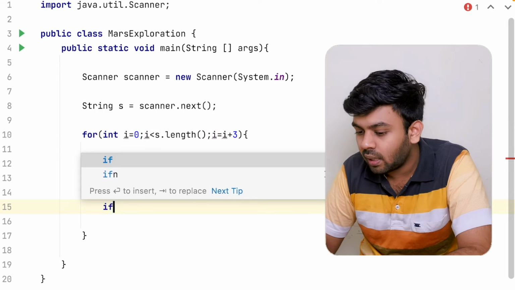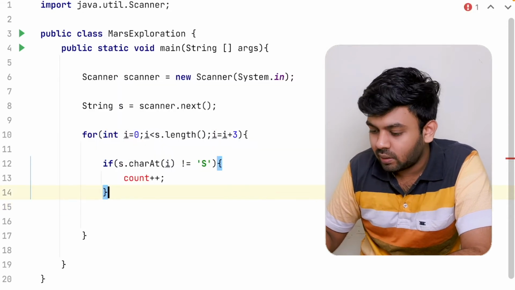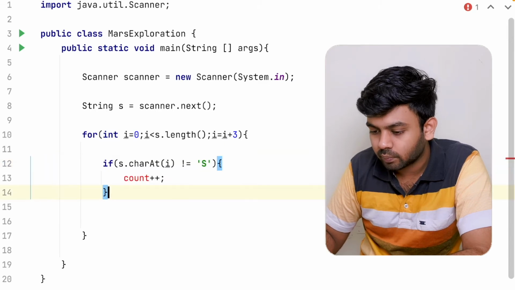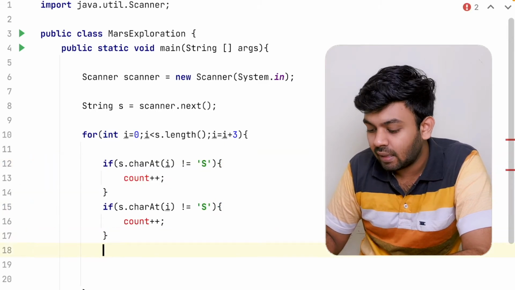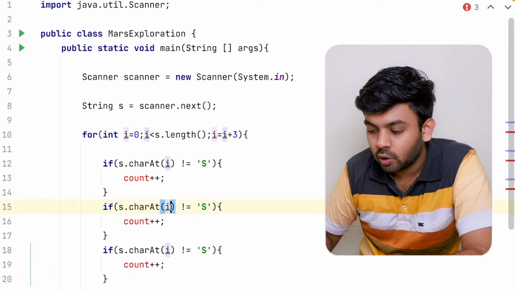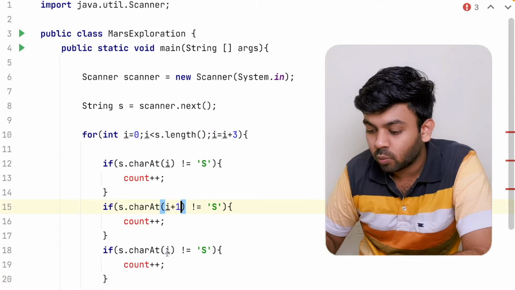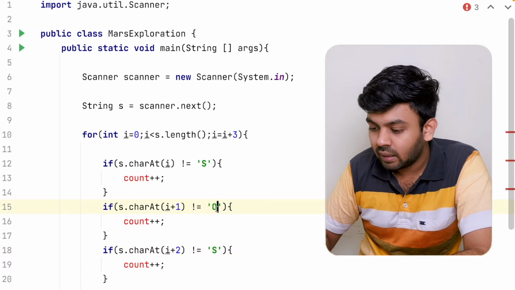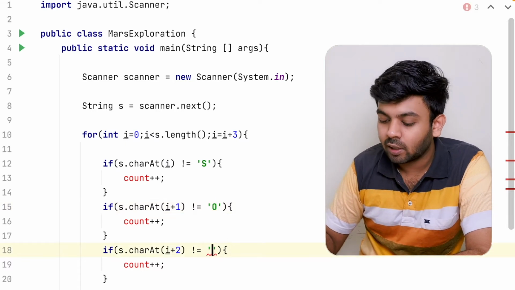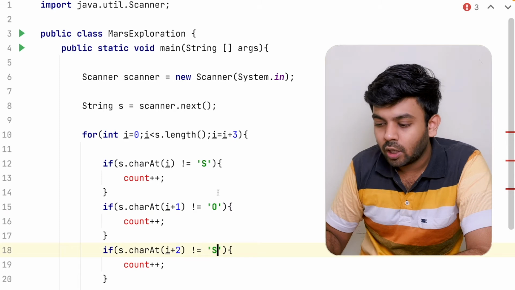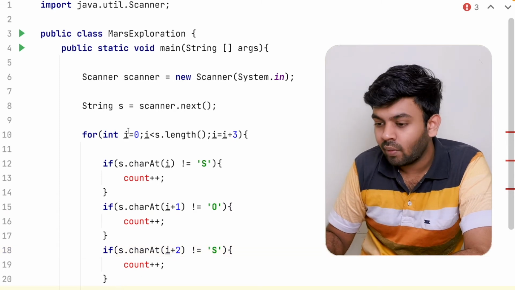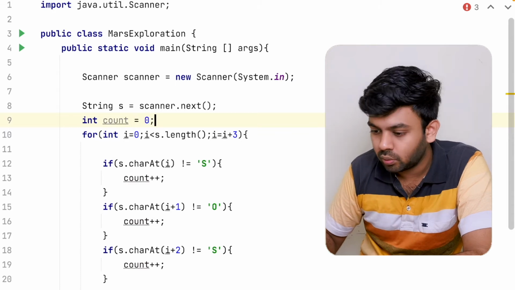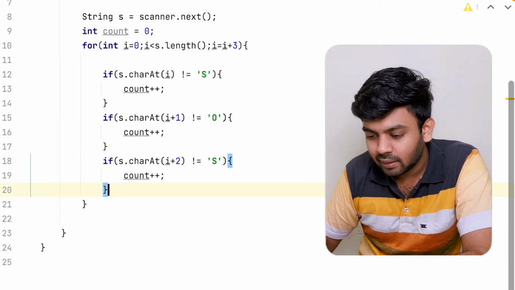If it is not, we are going to increment the value of count because it is mismatched. Similarly, I can just copy this and do the same for the second and third characters. Instead of i, I give i + 1 and i + 2, and the characters in the subsequence will be S, O and S, so I change it to S, O and S. Since I haven't declared count yet, I declare it and initialize it to 0. Now I think this is done.